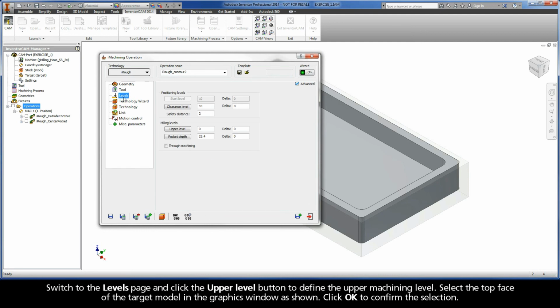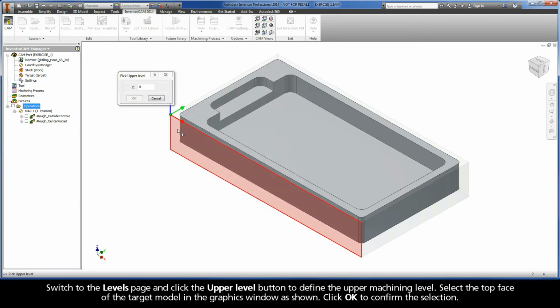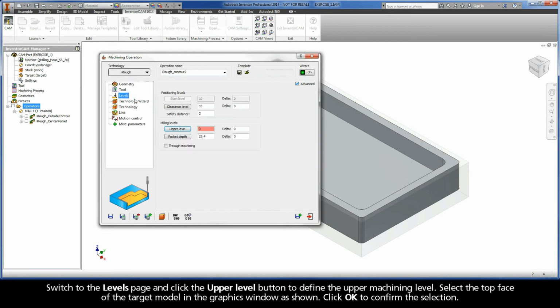Switch to the Levels page and click the Upper Level button to define the upper machining level. Select the top face of the target model in the graphics window as shown. Click OK to confirm the selection.